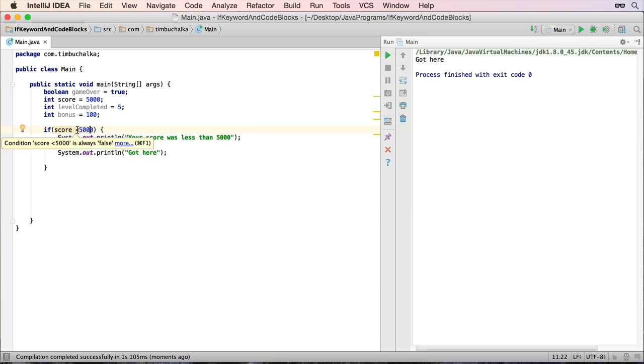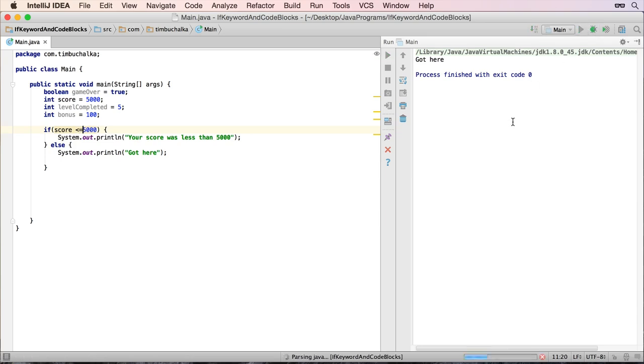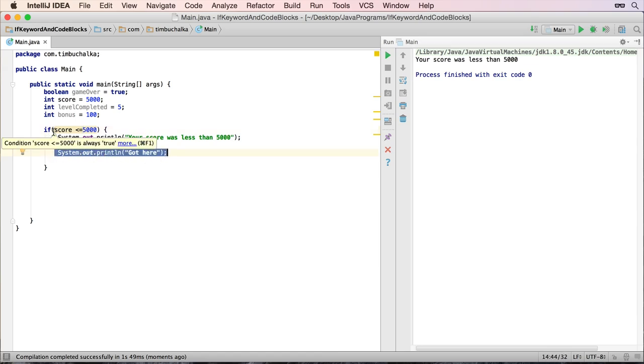If we then change this to put less than or equal to 5,000, we get the message "your score was less than 5,000". And now the else wasn't executed, so this line didn't get executed because the first condition was fulfilled. So you can see that the if is useful from that scenario, but we can even expand it further.